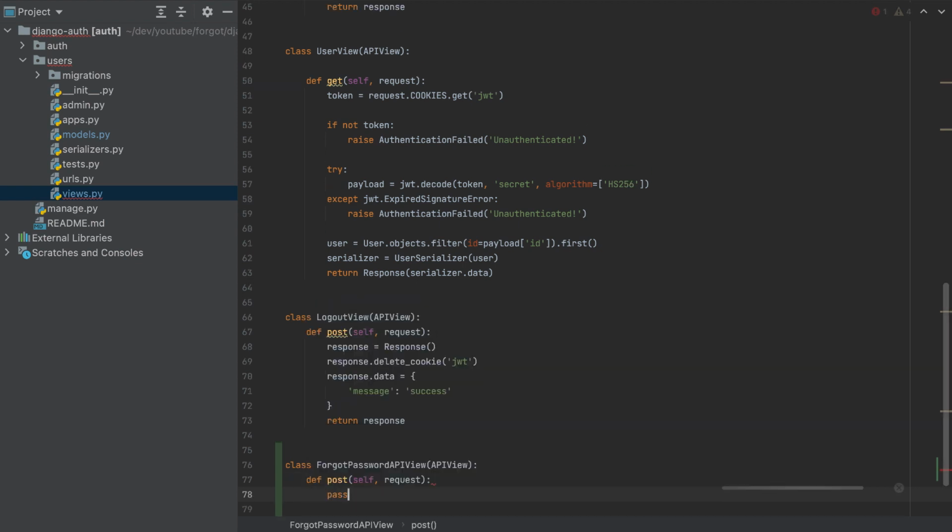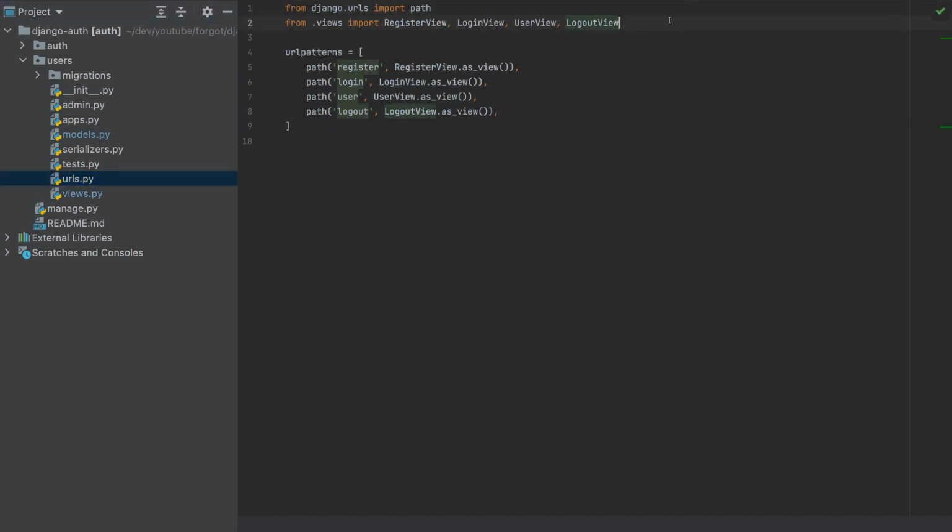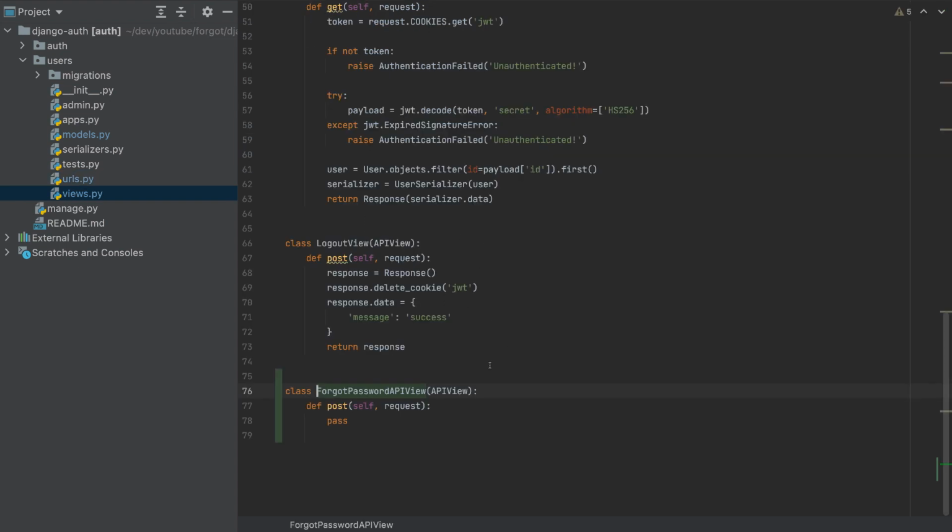I'll pass for the moment, and I will add it to the URLs. So here we need to import ForgotPasswordAPIView, and the path will be forgot, and this will be ForgotPasswordAPIView. Now let's go to the class and let's complete this function here.